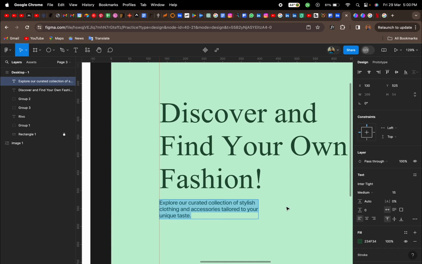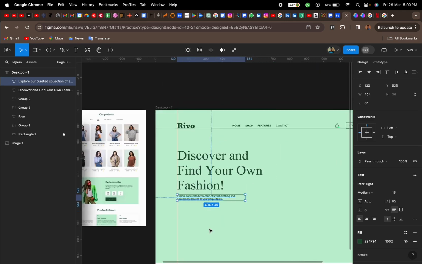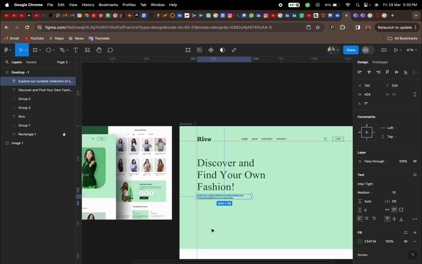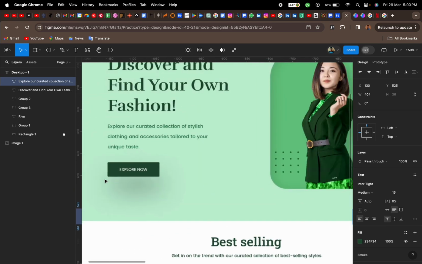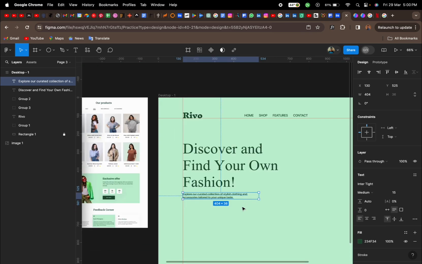Now you can decide to make it fill this other part, right? So I can just adjust this, also adjust this. Now you are trying to replicate this. Everything must not be exactly the way it is word for word, right? So you can also add your own creativity to it. So now let's quickly add the button, right? Explore now is what is written on the button.